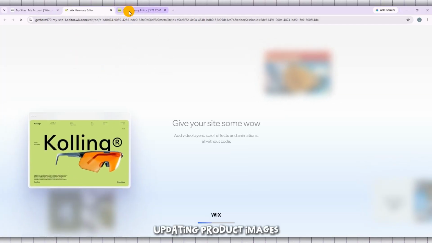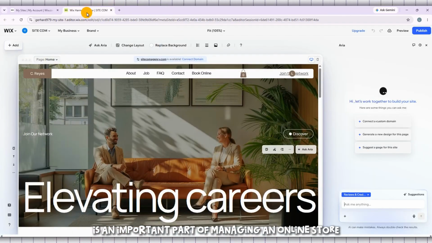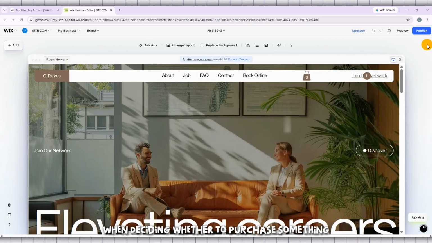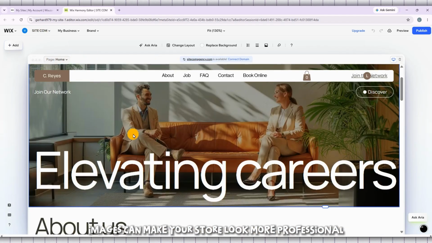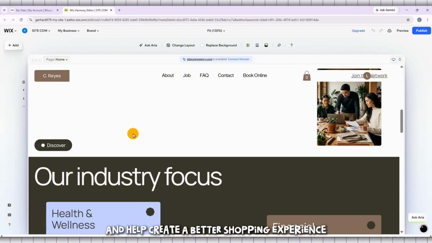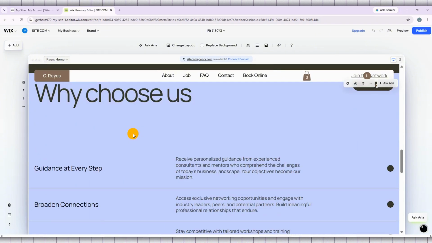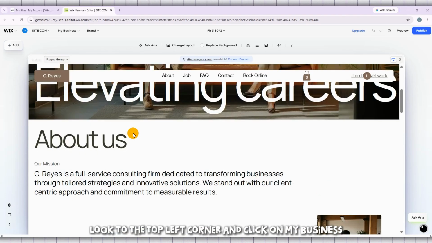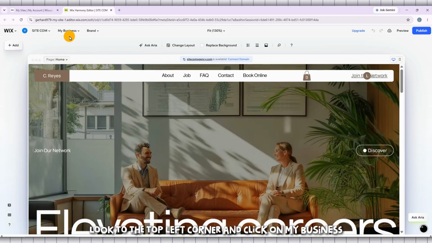Updating product images is an important part of managing an online store because customers rely heavily on visuals when deciding whether to purchase something. Having clear and accurate product images can make your store look more professional and help create a better shopping experience. Once you're there, look to the top left corner and click on My Business.